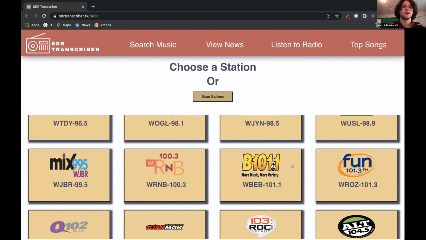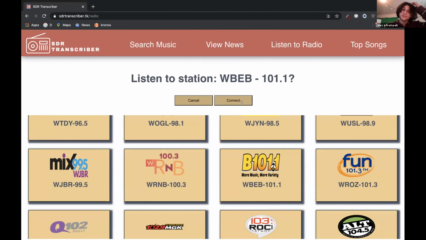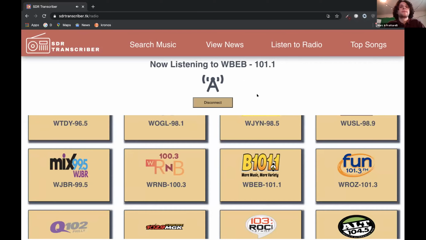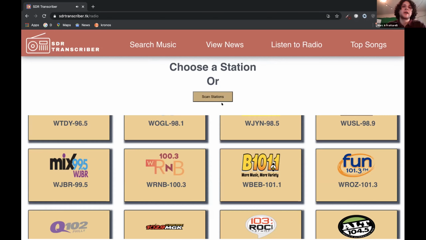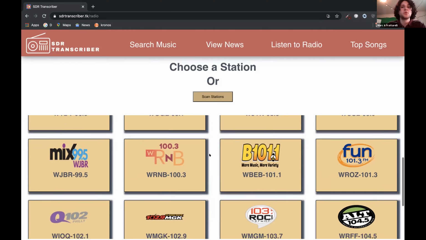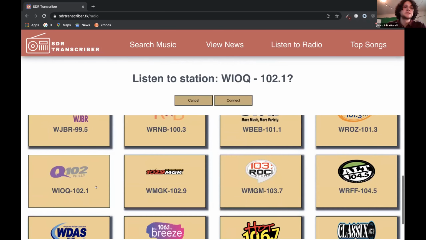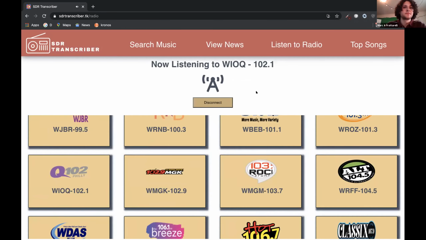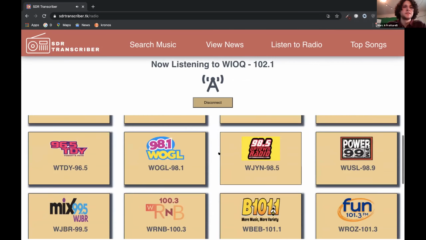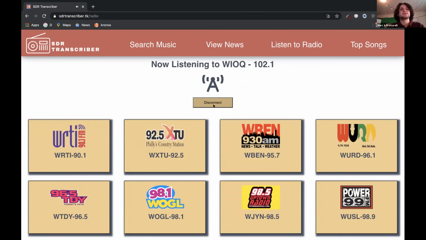So if we could click on a station, maybe B101 would be perfect. There we go. So you can see that the audio is playing, and this would be used for, again, a user story where somebody wants to listen to a certain radio station, and then you assume that your song ends or it goes to commercial or something, and you want to listen to another station. So for example, Q102, and there you go. So yeah, it gives you just radio access.